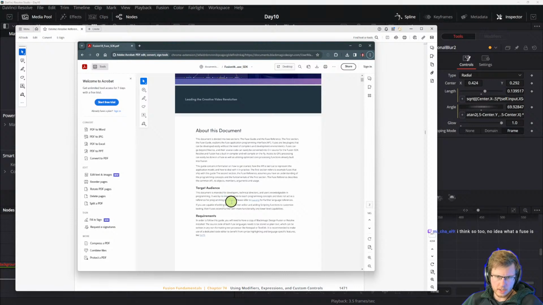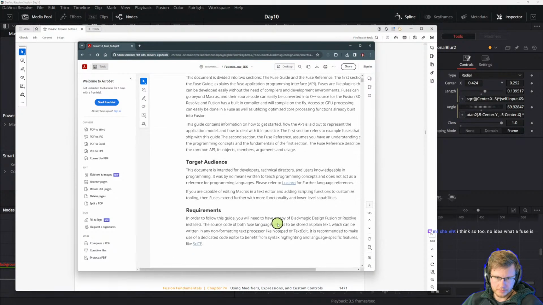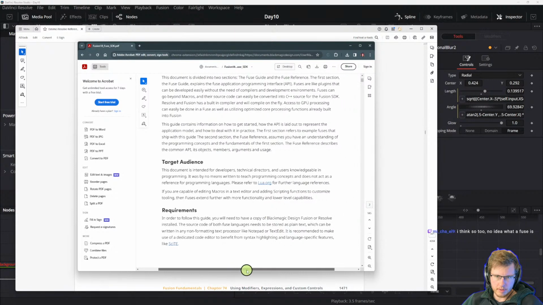Target audience. This document is intended for developers, technical directors, and users knowledgeable in programming. Not us, but it was written. How do I zoom in? It was by no means written to teach programming concepts and does not act as a reference for programming languages. Please refer to Lua for further language references.